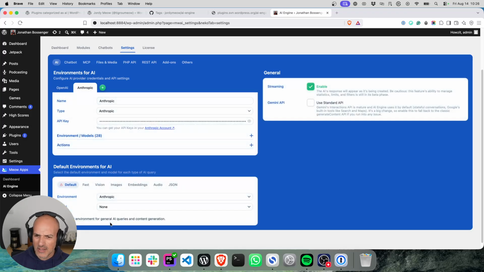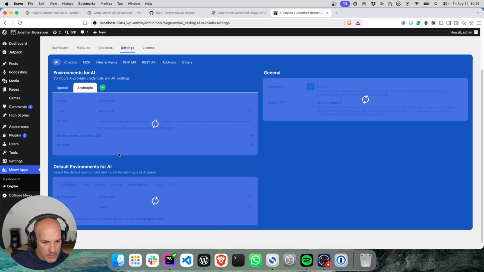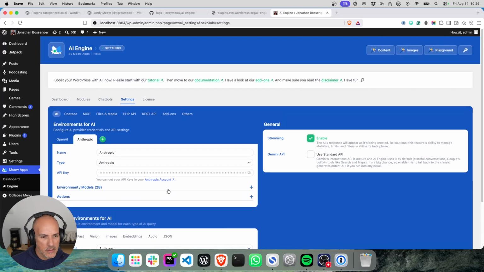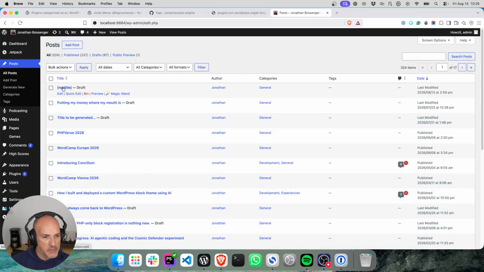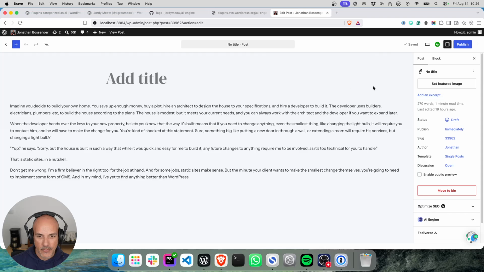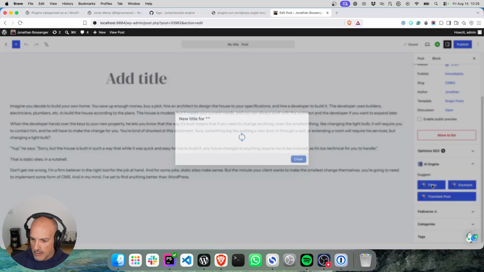It's weird how it didn't do that on the other side. Maybe it was just really fast. And let's make the model Opus. All right. So now with that in place, let's go back to posts. I was busy working on a post yesterday, and I wrote out the post, but I didn't give it a title. So let's see. Okay, so there's AI Engine as well. Let's see if it can suggest me a nice title.